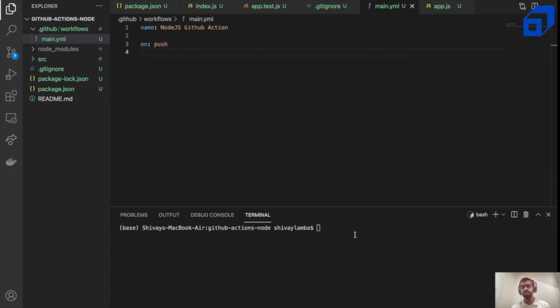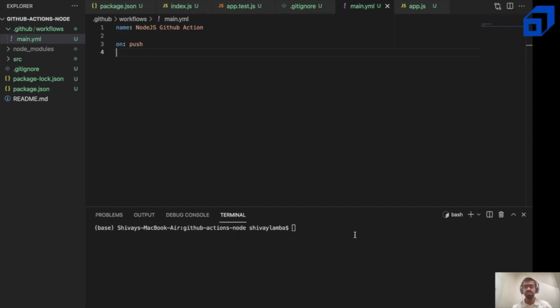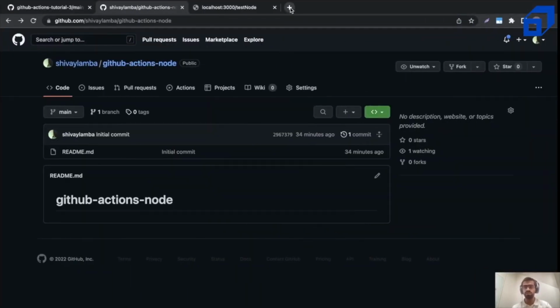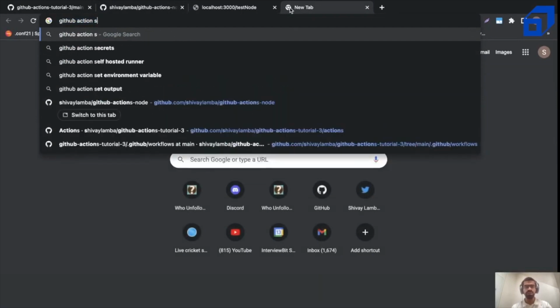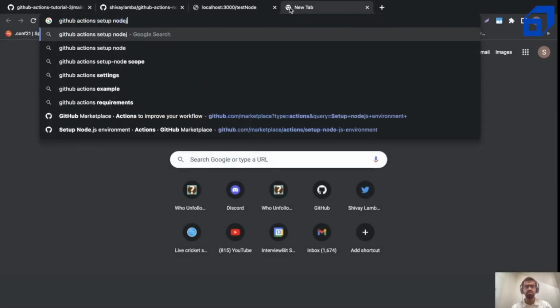Now what we're going to do is look for specific Node.js based GitHub Actions that allow you to set up Node.js. So we'll just say GitHub Actions, actions/setup-node.